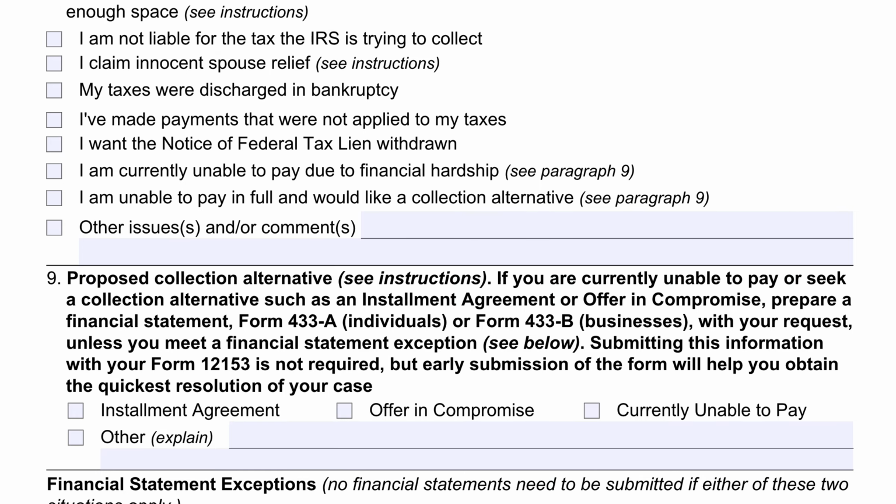Taxes were discharged in bankruptcy. That's well and good. The IRS may still have a way to attach a lien if your bankruptcy was after the tax bill was recognized, or if there was separate property that was not part of the bankruptcy. So you can make that argument, but the IRS does try to find ways to point out where taxpayers' property is not covered by a bankruptcy case. So be very particular when you're making that case.